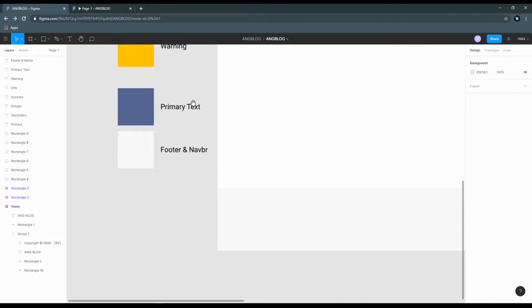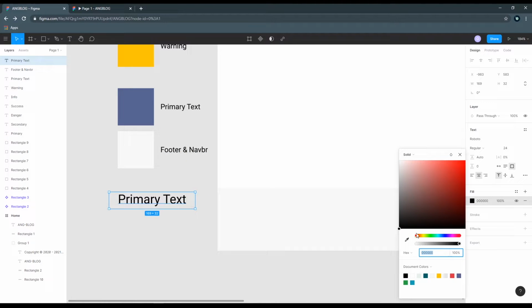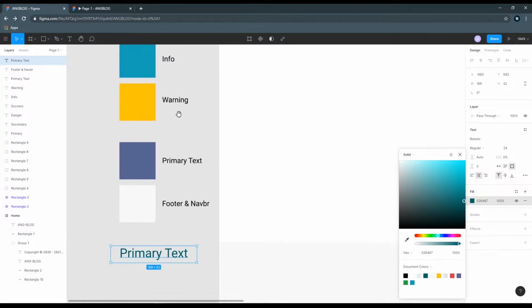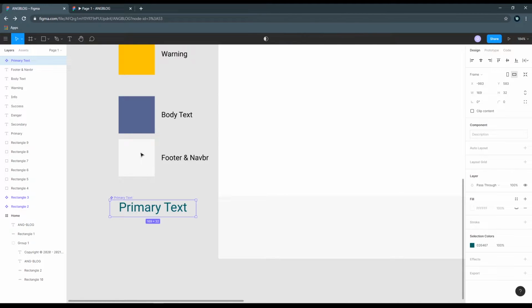Now let's create a primary text. Select the text tool and draw a text area and type primary text and set the color to primary color. Select the color picker and select the primary color. And also make this a component. Right click, create component, or click on this 4-diamond shape icon.